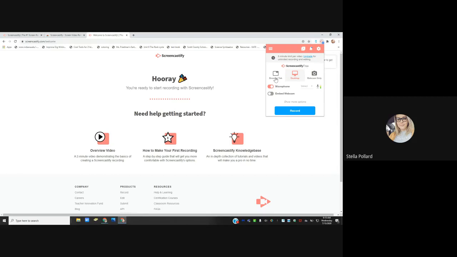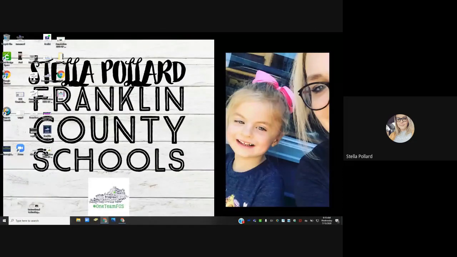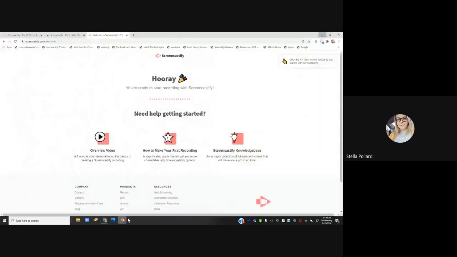So you have 3 options. You have your browser tab. That's going to record just what's on this tab from here down to here. So it will not get your bookmarks. It will not get your search bar or other tabs you have open or even anything down here. It also will not get your desktop if you ever minimize your screen and needed to use like a document camera or something. It would not do that. So keep that in mind.